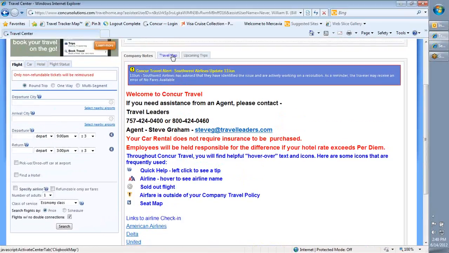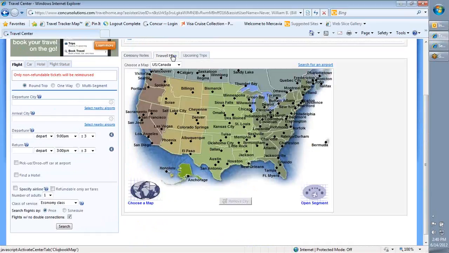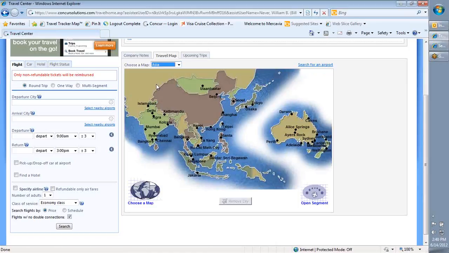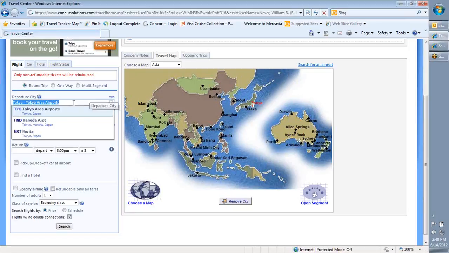So I always enjoy the travel map. Makes it nice and easy. So click on that. It defaults to the US. Use this drop-down box and pick Asia. So obviously most of you go out of Tokyo. So we have Tokyo right here. And as you know, there are multiple airports in Tokyo. So we'll just click on here, and Narita is the main one to go out of.